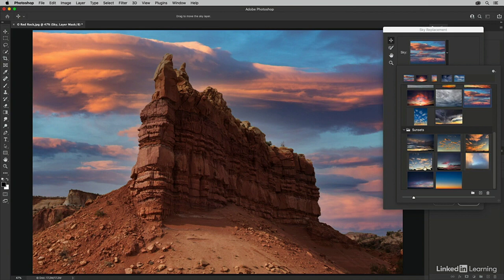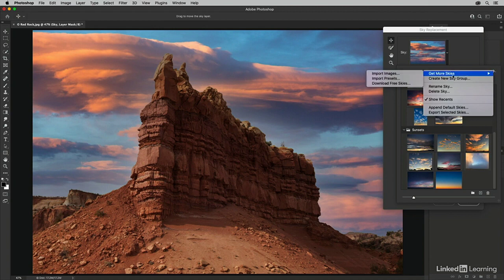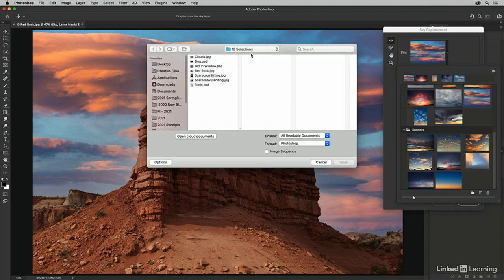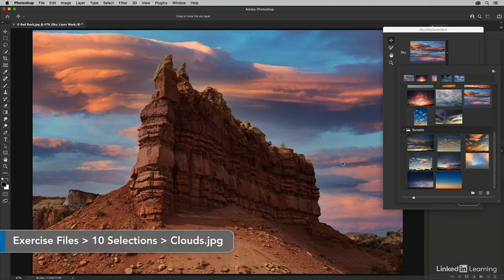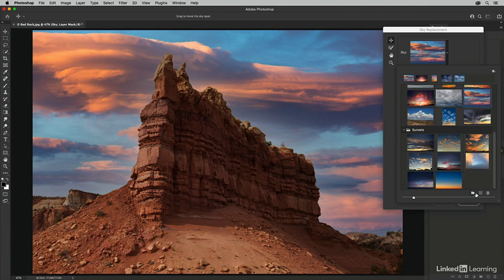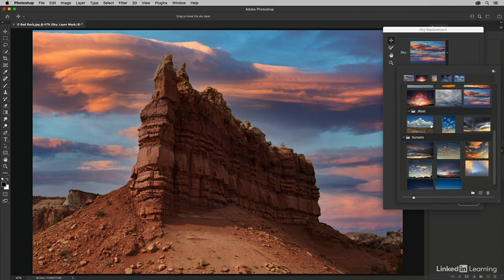So we can select from any of these different presets, or we can add our own skies. So I'll click the gear icon and choose Get More Skies. We can import images. We can even download free skies. I'll choose Import Images, navigate to the Selections folder, and then select the clouds.jpg file. That will add it to that same folder, but I can put it in my own group by clicking on the folder icon. I'll just name this JCost, and then I can drag and drop my sky into that group.